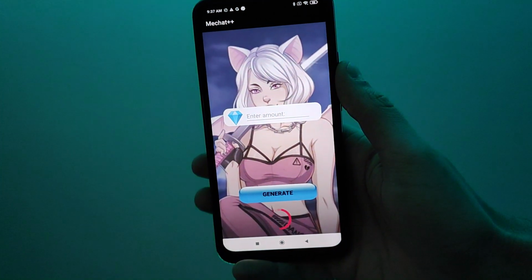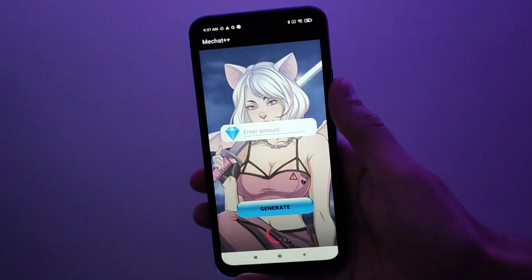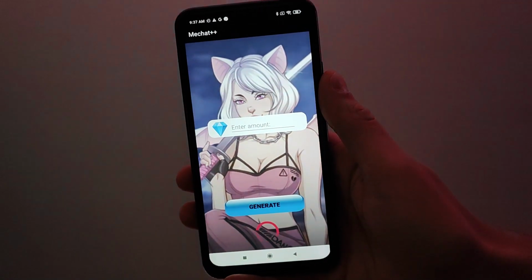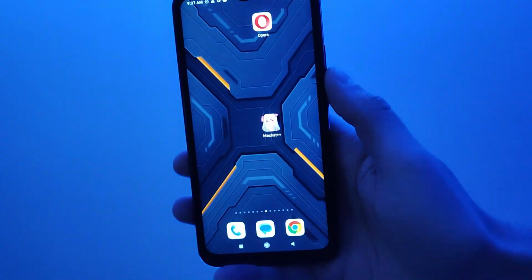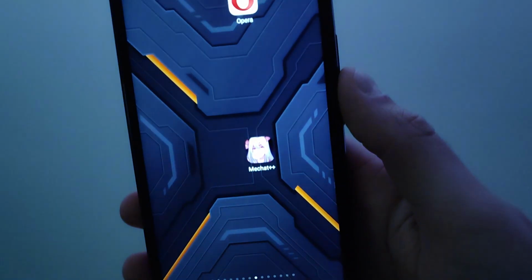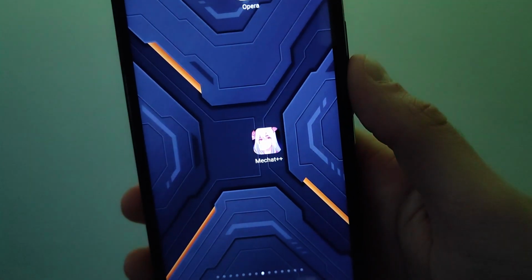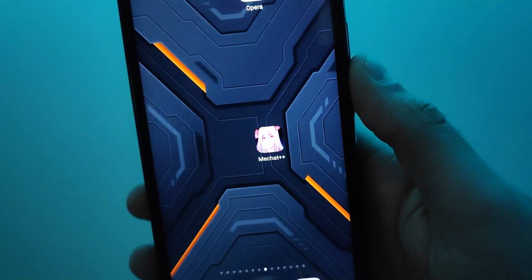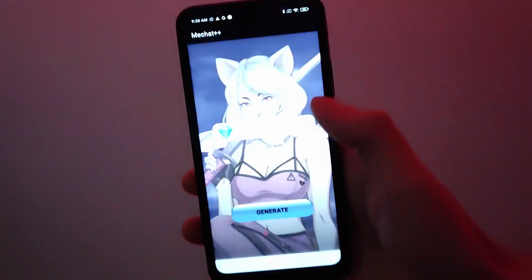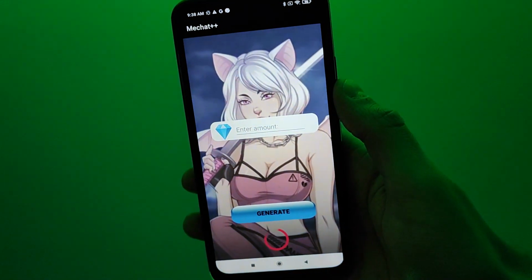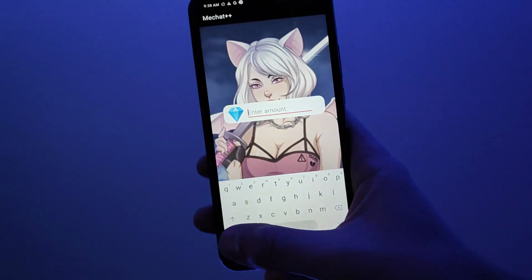Hello everyone, I'm super excited to record this video because I've already found the only working method to get free gems in Mechat. As you can see, on my mobile device the application Mechat++ is already installed, and this application works for Android or iOS devices.